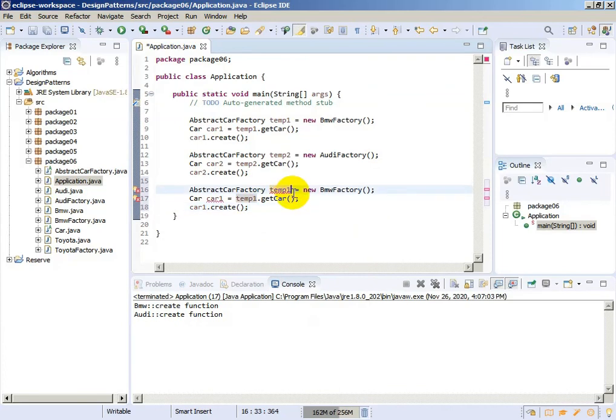Now let's test Toyota. Abstract car factory will be temp3, it will be new Toyota factory. Car will be car3. We will call get car from the temp3 object, and let's call the create function from car3. Now in the output we should have "Toyota create function", and it works like a charm. We have successfully implemented the abstract creator.